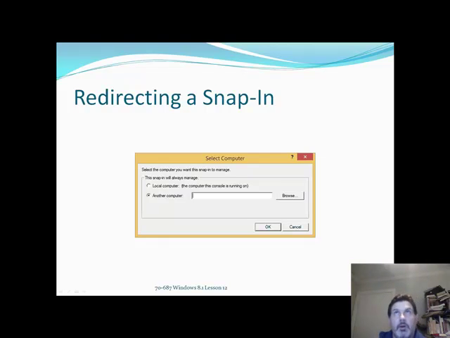I can do that simply by going into that snap-in and doing a redirect with a screen that looks very similar to what you see here, and then choose another computer, browse to that computer, or type in the IP address, or if DNS is working fine, I can type the computer name, and I should be able to connect to that system, provided the credentials I've logged in with are right. That snap-in will then show me the data from that system. So if I'm in the event logs, my event logs will reflect the event logs of that particular system that I've connected to.